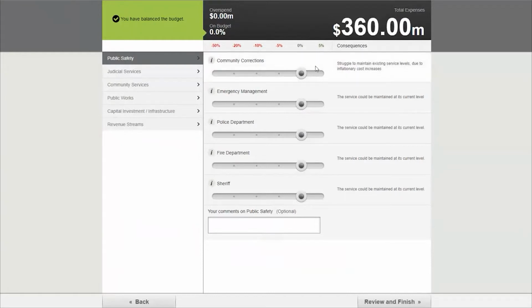As we go through the simulator, we can choose to increase or decrease funding levels by different percentages for departments within the public-facing functional areas of public safety, judicial services, community services, and public works. We can also choose to adjust revenue streams and funding for capital investment and infrastructure.